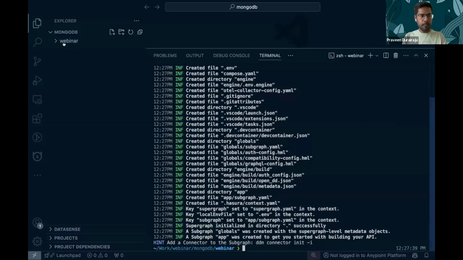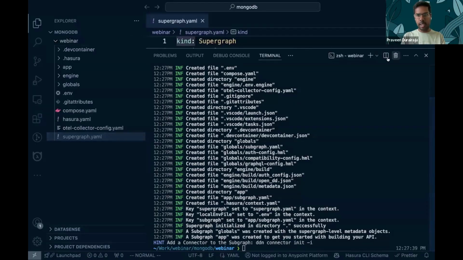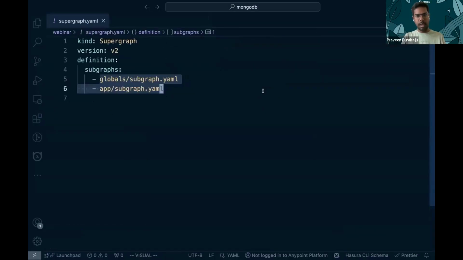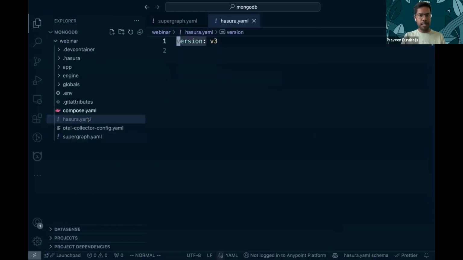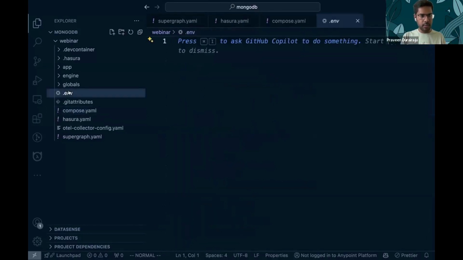Cool. So there's a bunch of files being created as I initialize this supergraph. You can see there is a bunch of configs here. There's a supergraph.yaml. Let me close this terminal now. There's a supergraph config, which points to a couple of subgraphs here. There is a Hasura.yaml, which tells you the Hasura version here. There's a compose file, which builds a few Docker containers for you to run it locally. And we'll look at that as well.